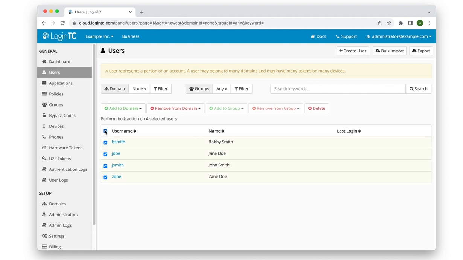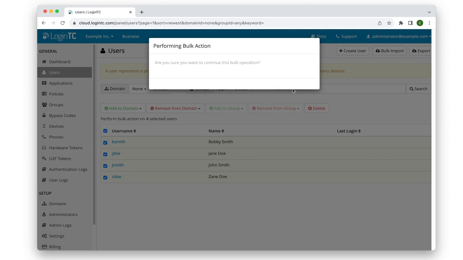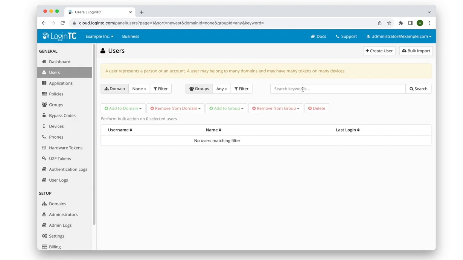Select All using the checkbox beside username and click Add to Domain. Select which domain you want to add the users to and click Add to Domain for Users in the dialog window that appears. Click Close once the bulk action is completed. Now no users should appear with the Domain None filter on.